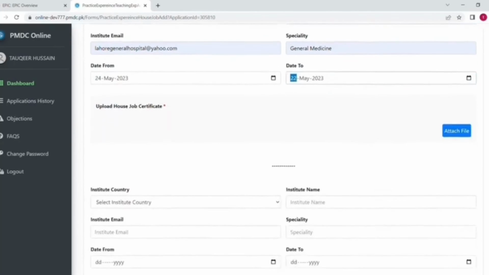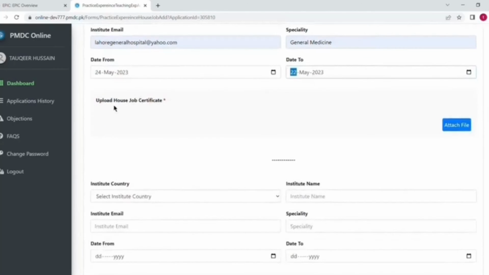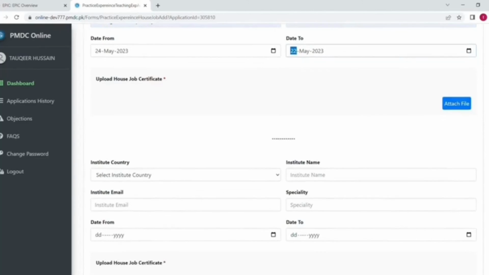So one thing to remember here is that in this PMDC portal, it will show an error when we attach the file. Even if we put it in PDF or image or any other format, it doesn't show here. So don't be confused about that. And like that first rotation, we have to put all the rotations detail line wise. And after that, at the bottom of the application, there is the button of save.